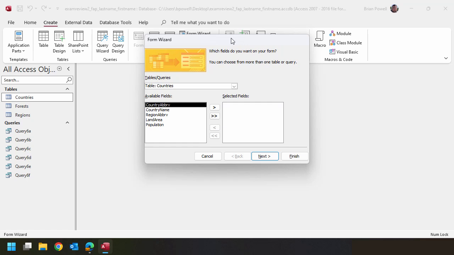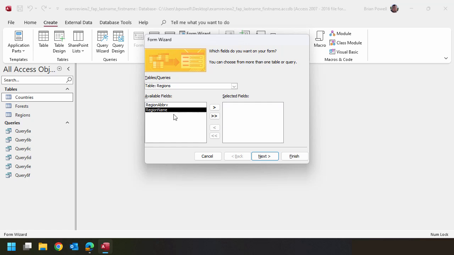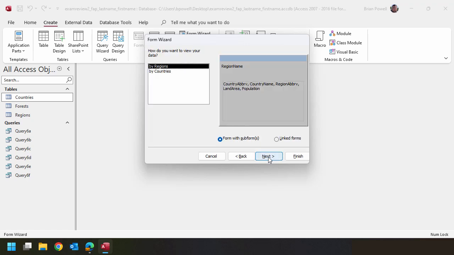And we're supposed to display the full region name in the main form. So that's going to tell me that I need to go to the regions table, and I want to select the region name field, and I'll click just the single arrow to add it to the right. And then I'm also going to need to display a data sheet with all countries table fields. So I'll go to the countries table, and I'm just going to click the double right arrow to add them all. Let's go ahead and click Next to continue on in the wizard.